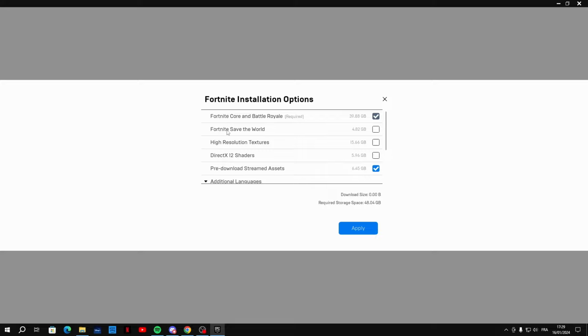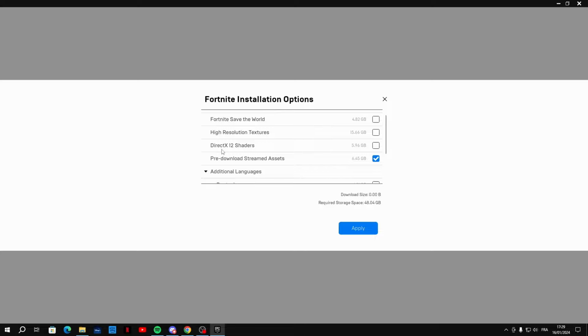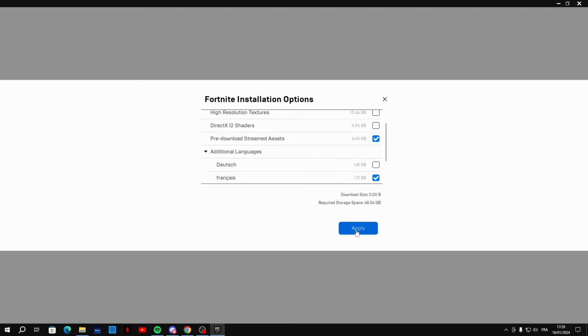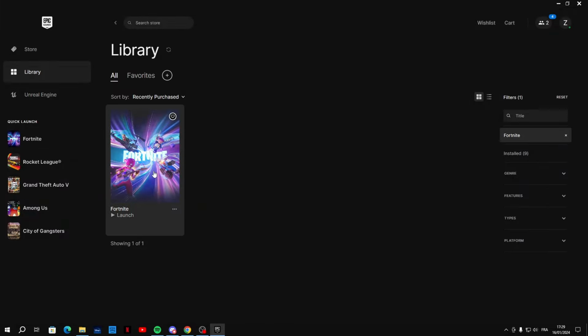And here, if you don't play Fortnite Save the World, be sure that the box is not checked. Here, guys, be sure that the box is not checked. Here, same thing, even if you want to play with DirectX 12. And here, very important, be sure to check this box. And now, apply. Now we can launch Fortnite.